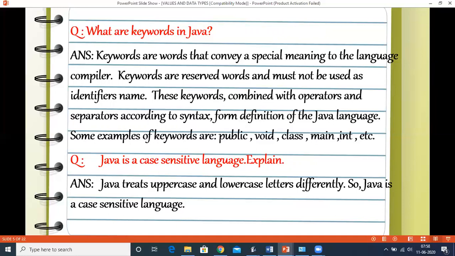So why is Java called a case sensitive language? Java treats uppercase and lowercase differently. Like if you write public with capital P, it will show you a syntactical error. If you write void with capital V, it will show you a syntactical error. Why? Because Java is case sensitive and it deals with lowercase and uppercase separately.